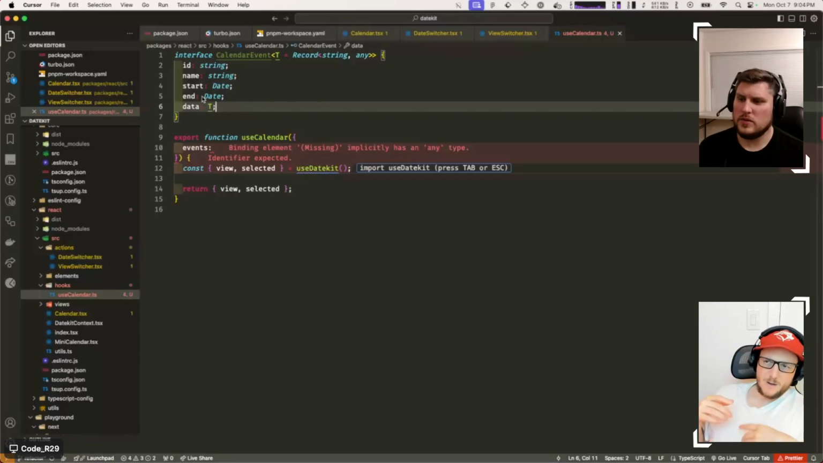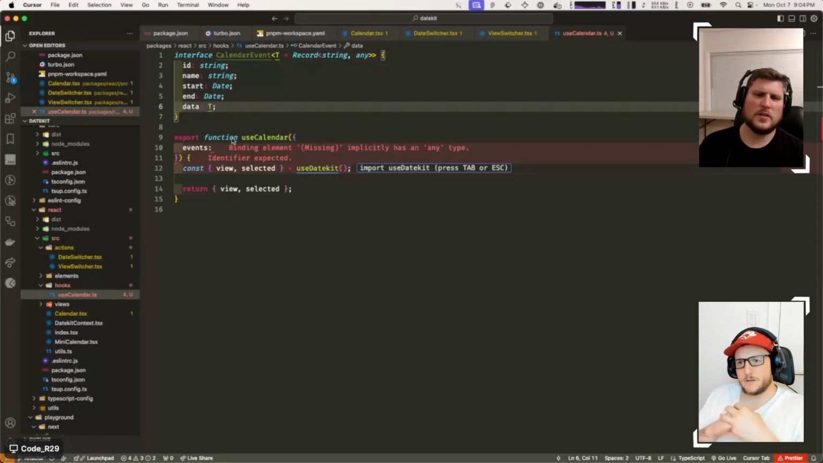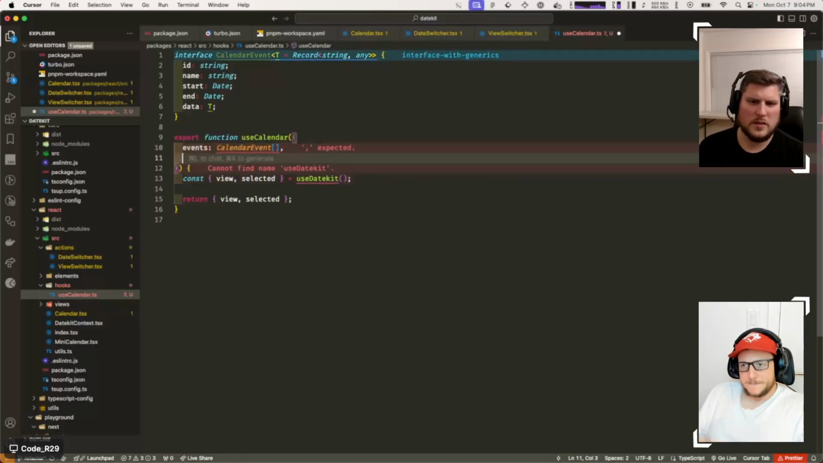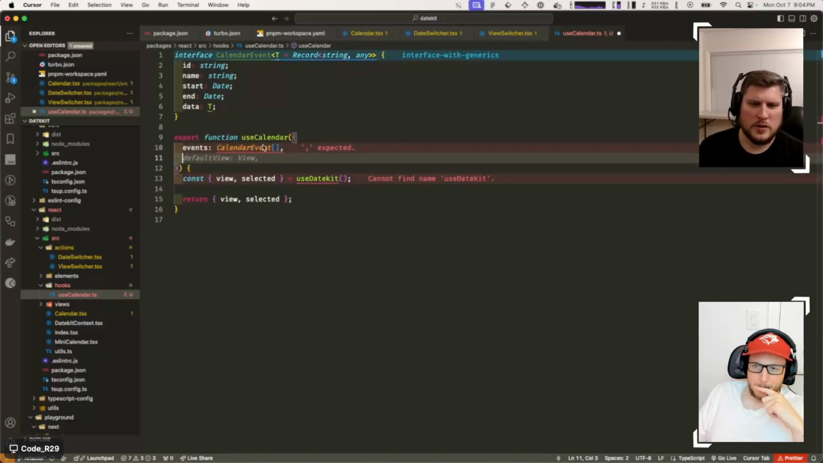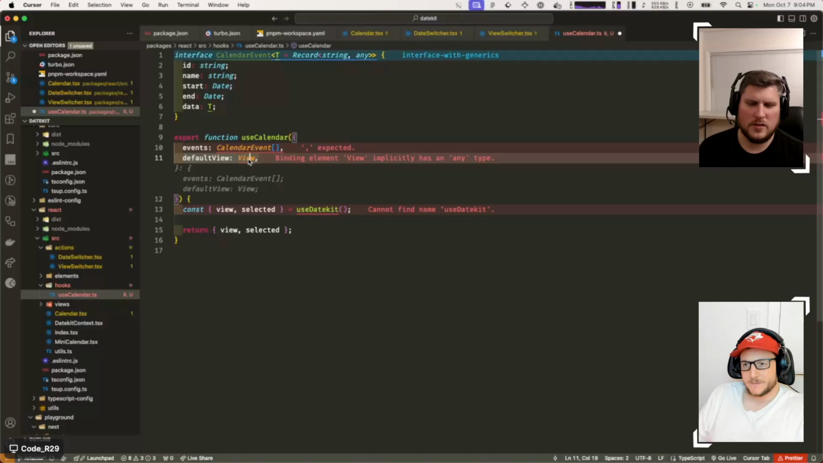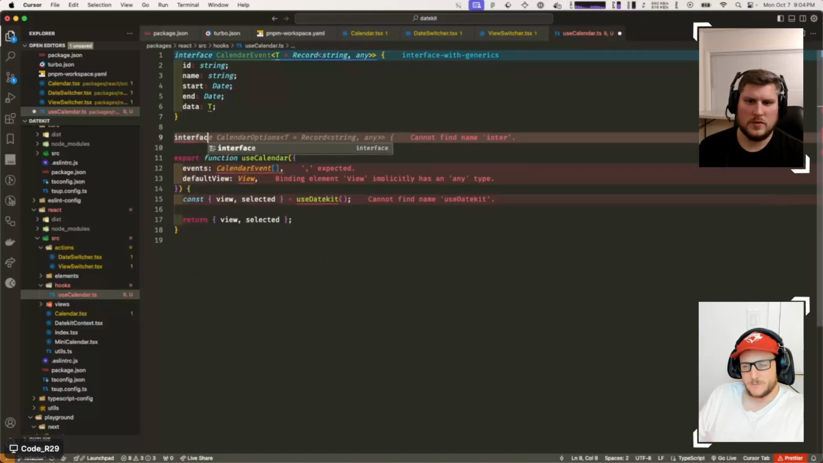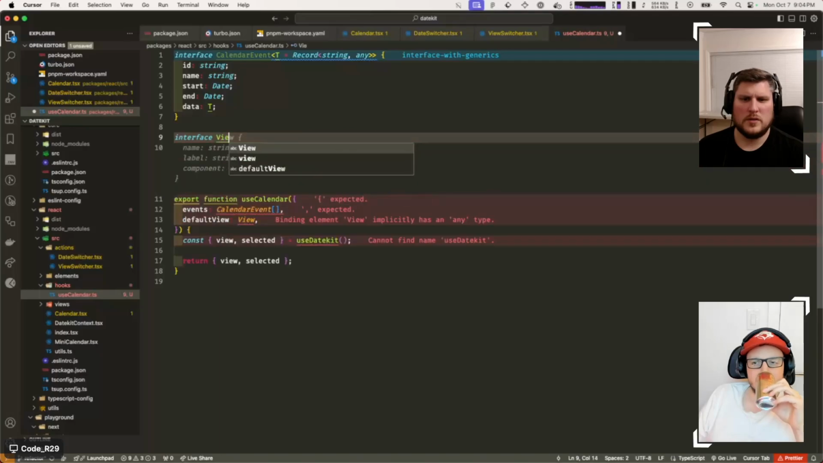Yeah, that works. Generic is kind of working. All right, let's do calendar event array, and then use calendar. We're going to want to know their default view. By default, I think it loads the month view, if I'm not mistaken.